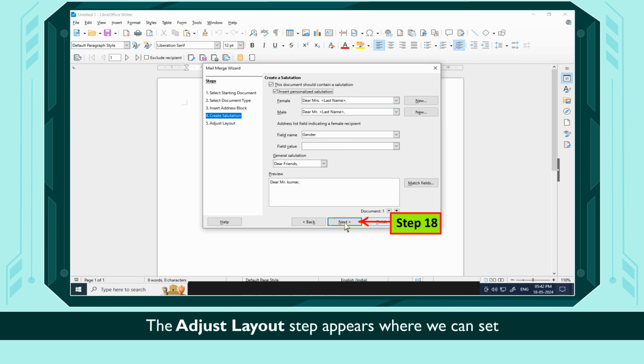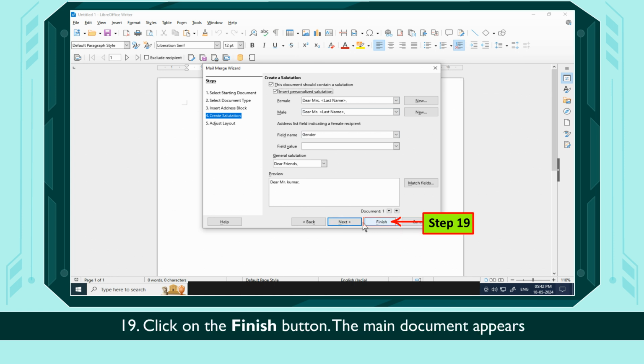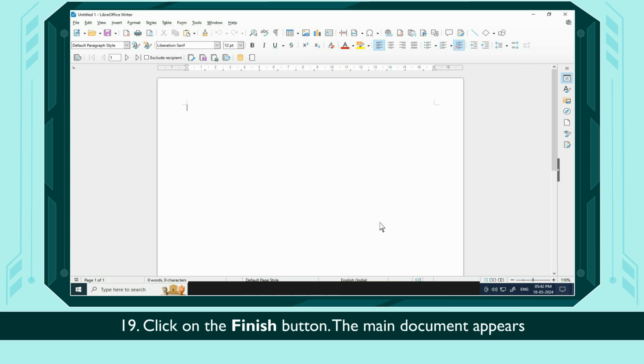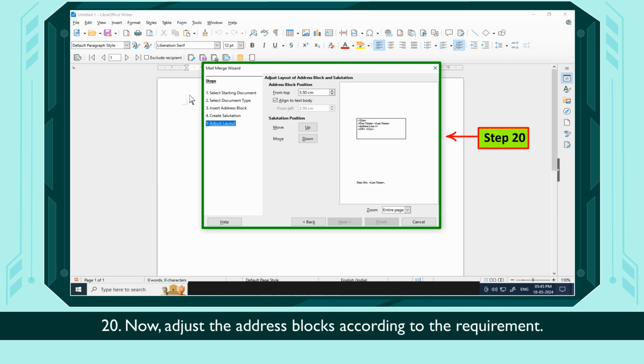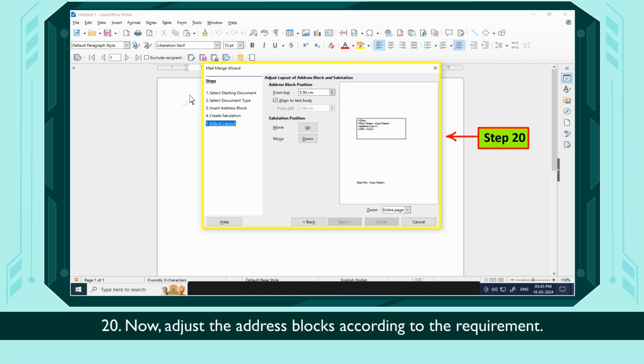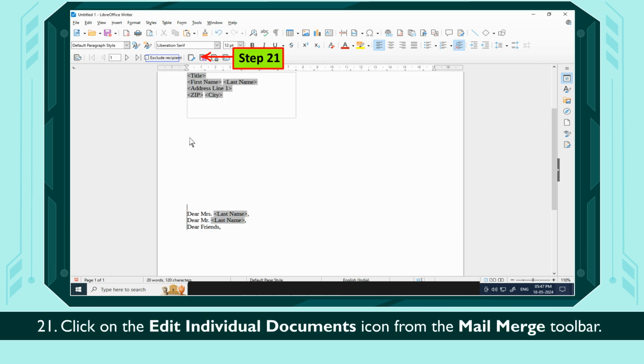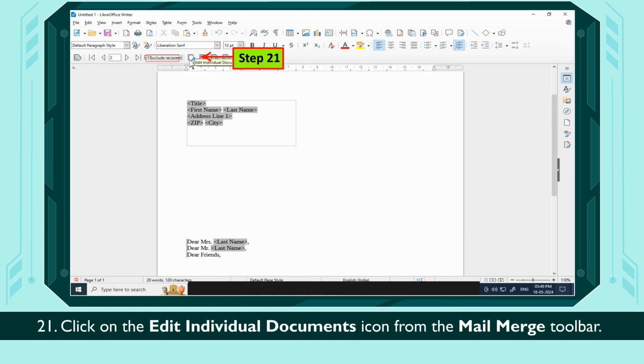The Adjust Layout step appears where we can set the layout of the address on the page. 19. Click on the Finish button. The main document appears with Mail Merge toolbar below the standard toolbar. 20. Now adjust the toolbar blocks according to the requirement. 21. Click on the Edit Individual Documents icon from the Mail Merge toolbar.